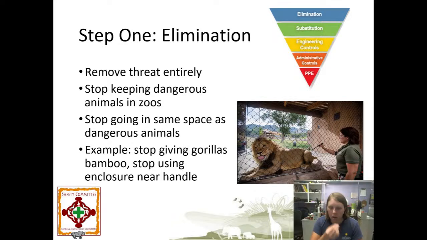So another example that's similar is to stop going entirely in the same space as dangerous animals. Maybe move, like in this picture, to protected contact instead. That has a lot of pros and cons that we won't get into. But there's different ways that you could think about eliminating the situation entirely.